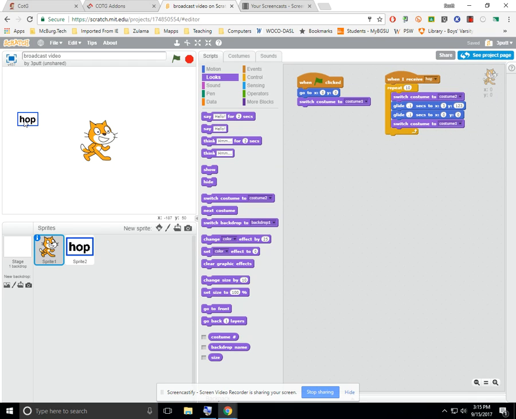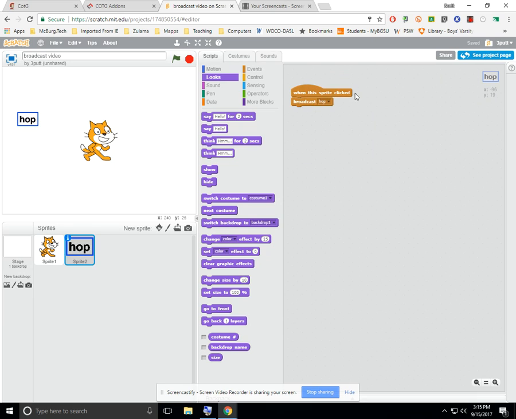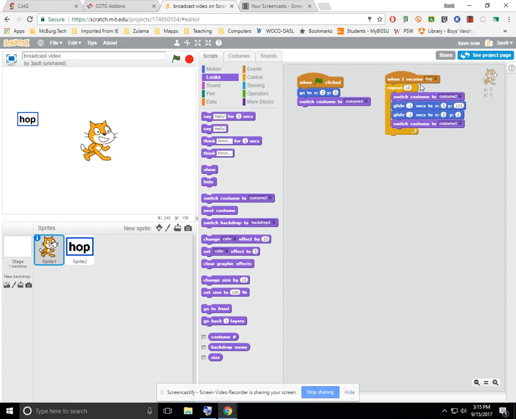So that's the basic concepts. Again, broadcast and receive. If one person has a broadcast button, it says link this script to, and then where the other person has the when I receive, it links that script to this piece right here. So it's kind of a trigger for another piece of script. But there's broadcast and receive for you today.